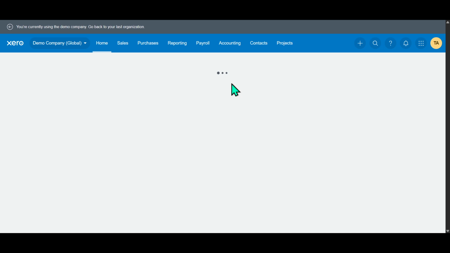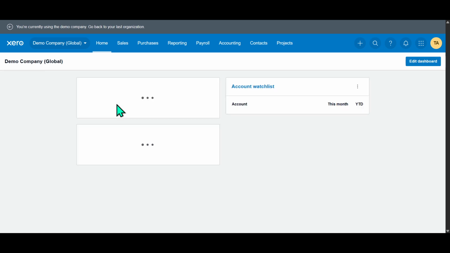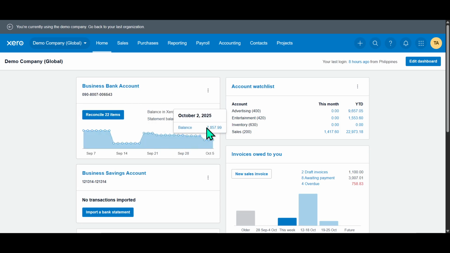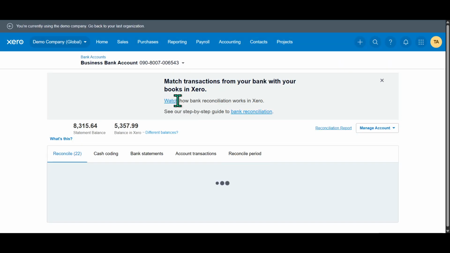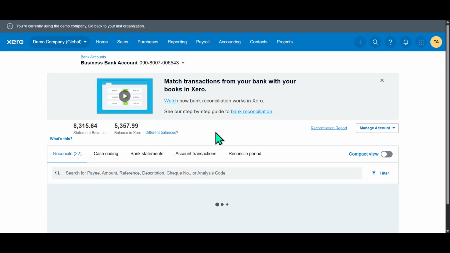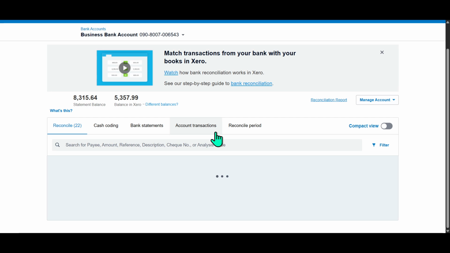You'll see your transactions displayed in a list. The screen is divided into two sections to help you clearly manage the information. On the left side, you'll find your bank statement lines. These are the transactions your bank has recorded. On the right, Xero presents the transactions you've recorded. This layout gives you a side-by-side comparison of your bank's records and your accounting, making it easier to spot discrepancies.